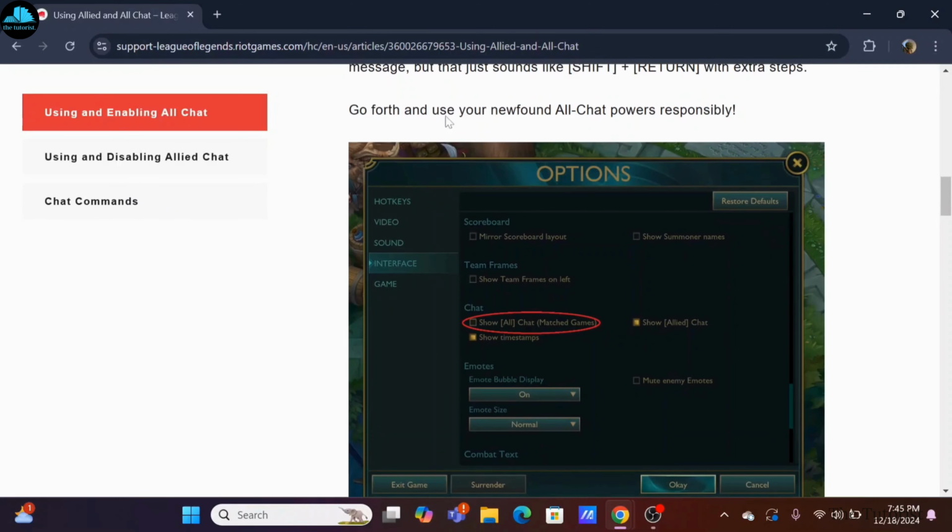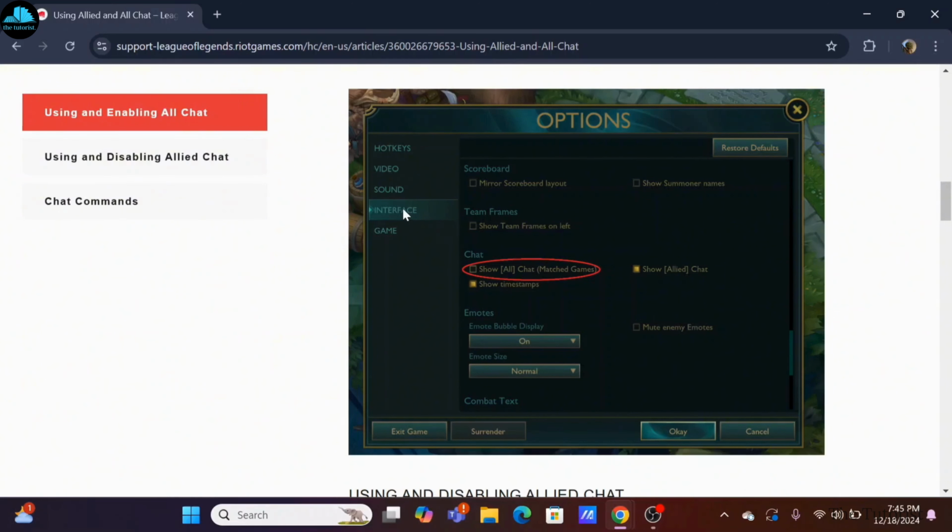Now, in the interface, you can navigate to the chat option and toggle on show all chat or match games. After which you'll be able to allow all chat in your League of Legends. Isn't it simple? If you wish to disable it, just tap on show all chat.